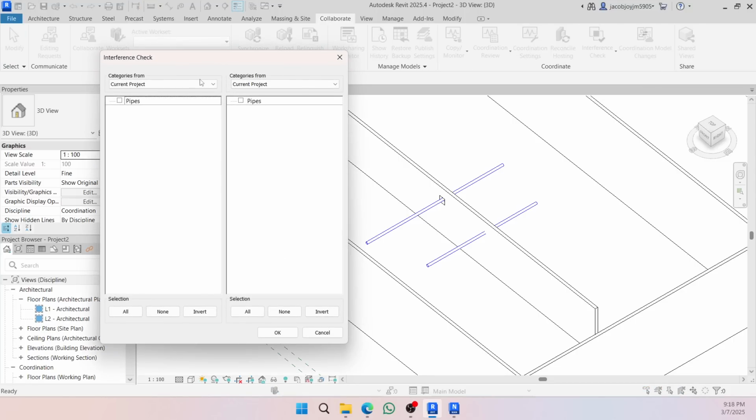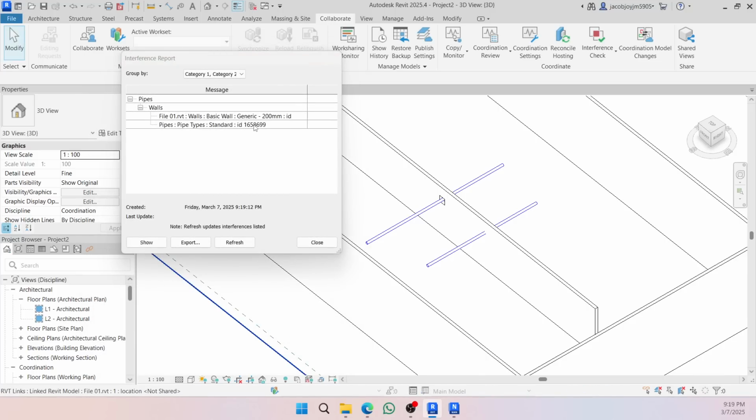check. So here you have to select the current project, all categories, check, and on the right side you can select the linked file. You can check the wall. Okay, current project to the linked file. I'm going to run the interference check. Now you can see this is showing the clash.